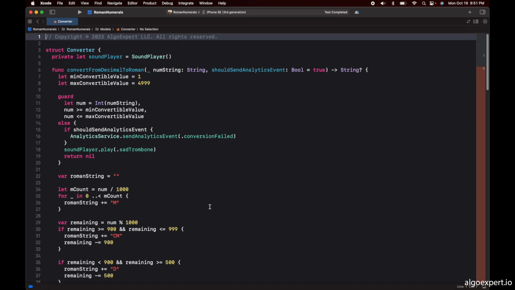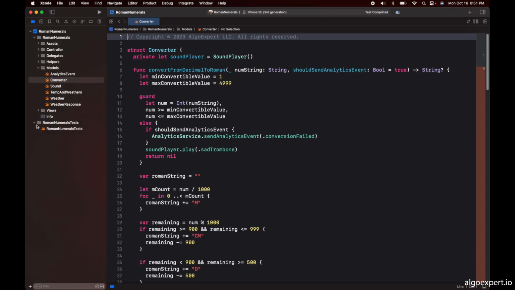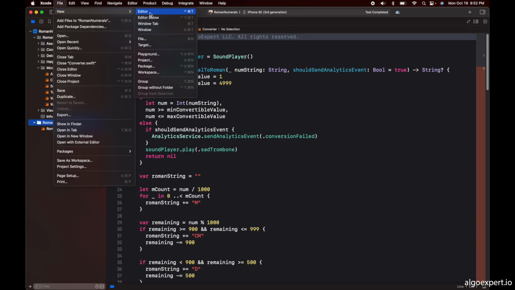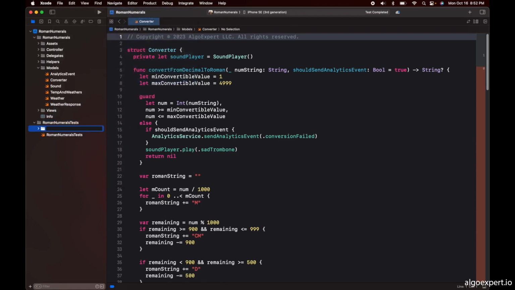Traditionally, in the iOS development community, most unit test files in a unit test target correspond to Swift files in the target being tested. This has implications for naming and placement of unit test files. Converter.swift is in the models group of the Roman numerals group, so create a models group in the Roman numerals tests group. In this group, create a file of type unit test case class.